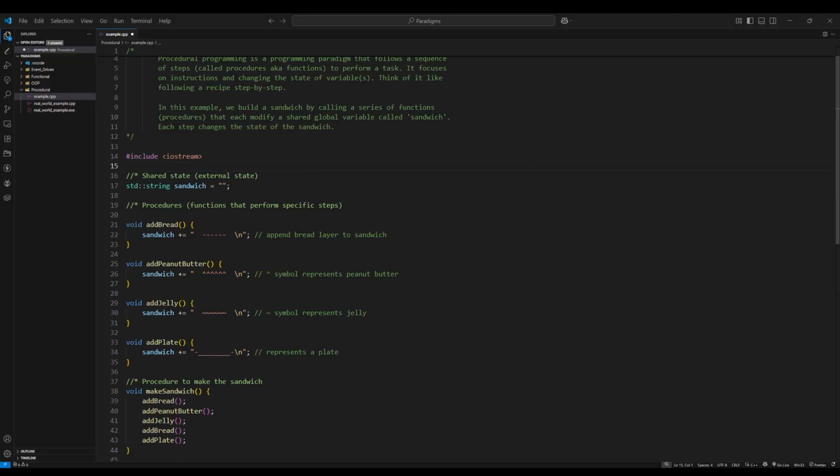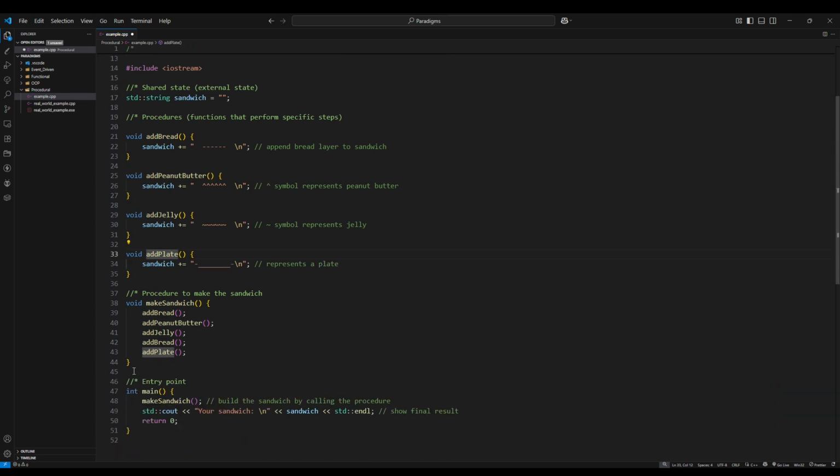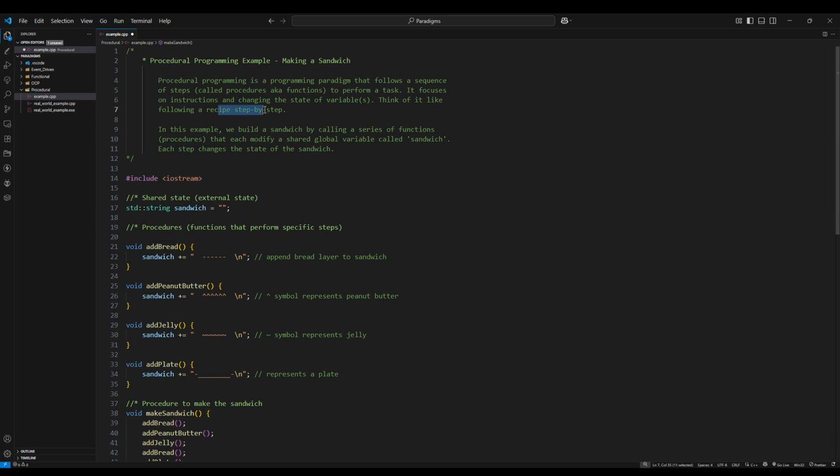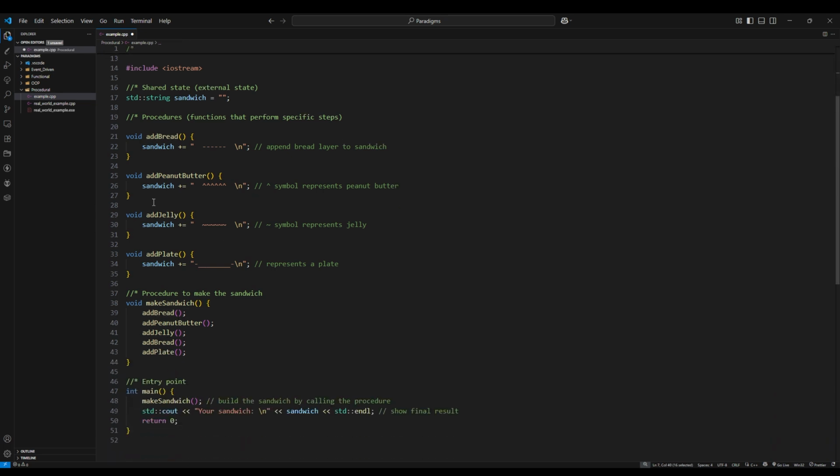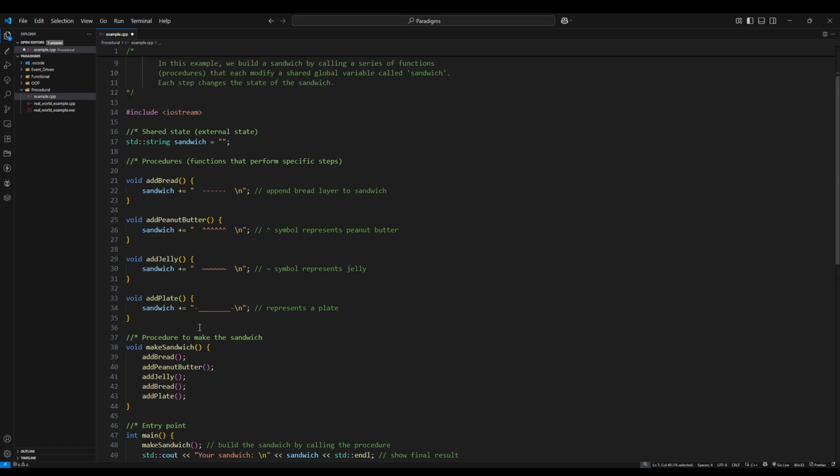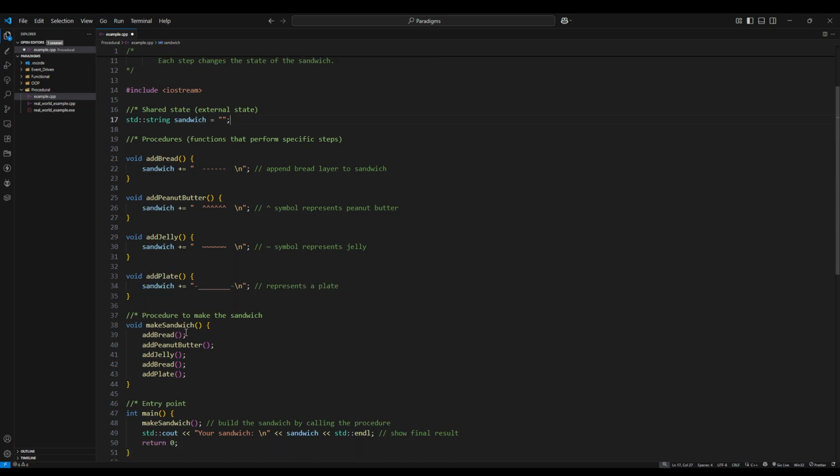Okay, so down below here, we have these procedures. We have the add bread, we have the add peanut butter, we have the add jelly, and then add plate. And then we have this procedure here, which pretty much collects all these other procedures and makes a sandwich in a particular order, as I set up here, a step-by-step recipe. That's what it does. It calls these functions step by step. And these functions, they don't have a local variable called sandwich. It takes that global variable and updates the state of it. So if you look at make sandwich, we first add the bread, right? That's what we're calling.